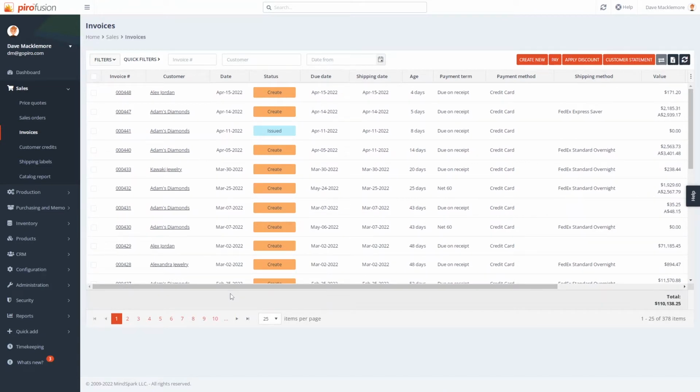When you create an invoice, you can add multiple orders as well, thus aggregating different orders under a single invoice. Let's dive into details.